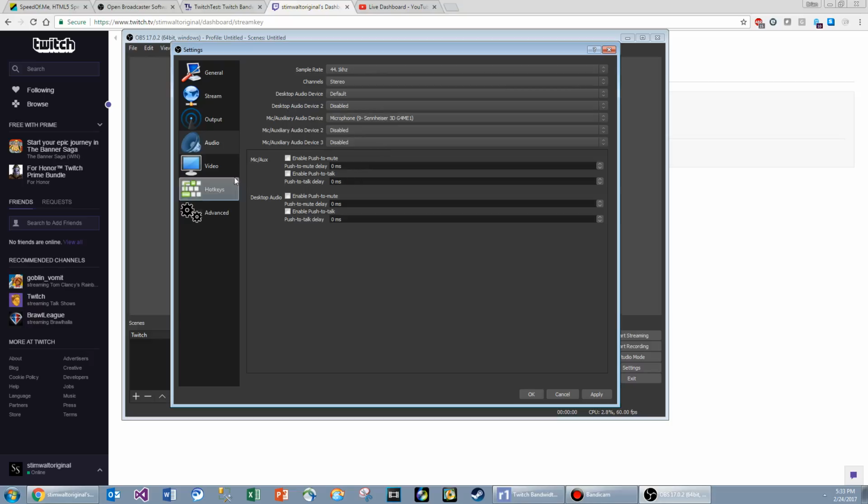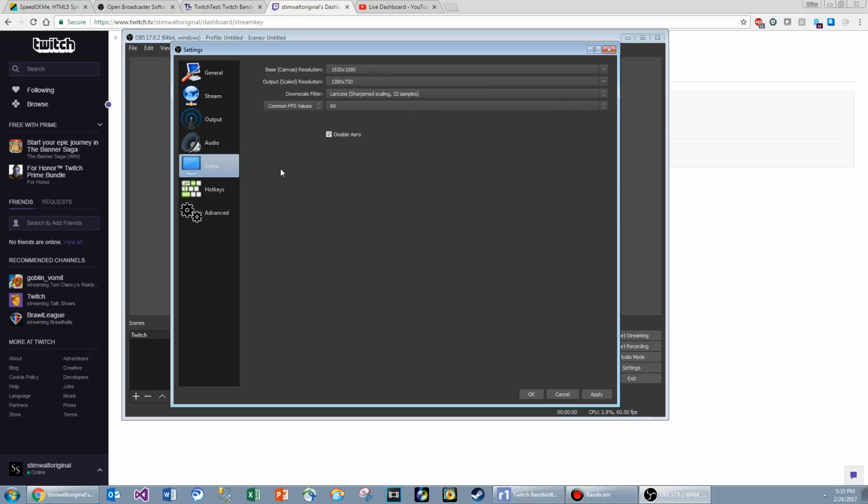Okay? So on the video tab, this is pretty important. You want to make sure that your base canvas resolution, that's the resolution you play the game at, for me, it's 1080p. A lot of people game at 4K. So just make sure that your base resolution that you game at, that means the game that you launched, the resolution that it's playing at, is used here.